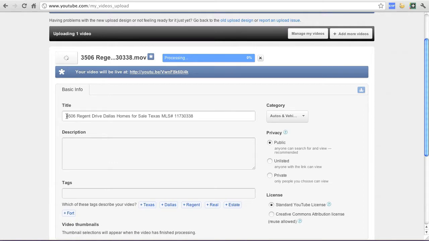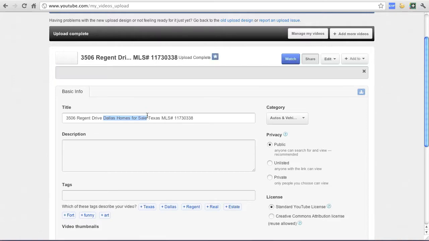Let's go through why this particular title is what it is and why I think it's beneficial to use a title like this. The first part of our title shows the property address. So when people type in the address 3506 Regent Drive, we think that's an important piece, and so we include that in the title. We also include the city, so we include Dallas here because that's where this property happens to be. And then we type in homes for sale. The reason we do that is because a lot of people search off of Dallas homes for sale. They'll type in the city where they want to live to figure out where those homes are for sale in that particular area.